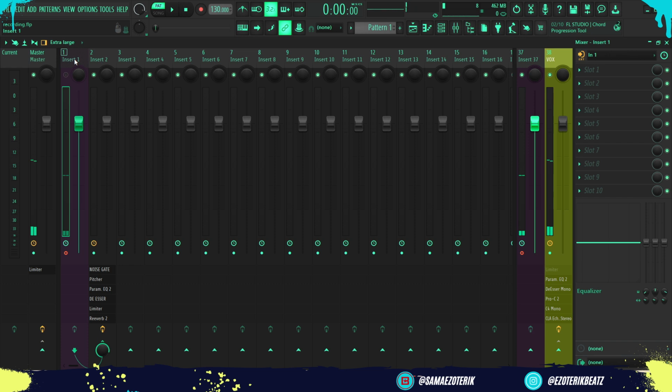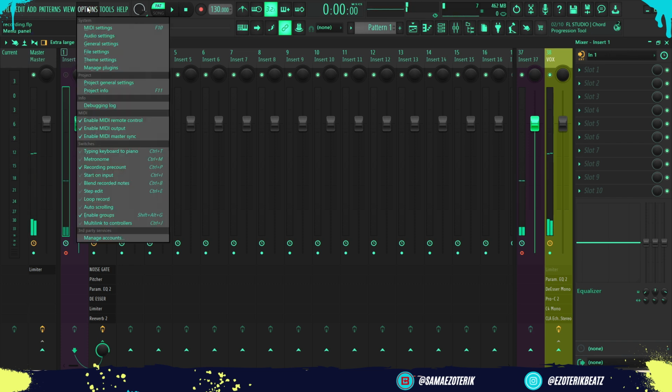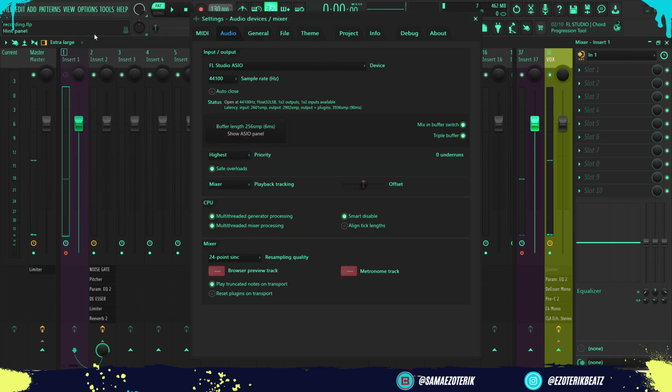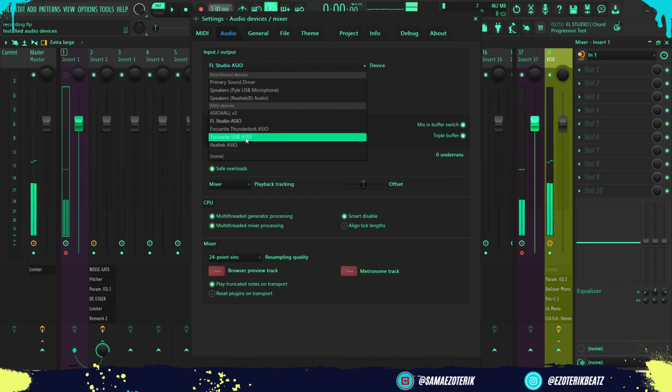However, if you were using an interface, you'd have to go to Options, then go to Audio Settings. Then in the audio settings, you choose the input or output device. And as you can see, I use Focusrite USB. So this is what I would choose, because when I record, I use a Focusrite audio interface. So depending on your audio interface, you would choose that one, right? And then you could record. But if you don't choose it, FL Studio Audio would be the default. So if you're using an interface, you'd have to come to Options, go to Audio, and choose the interface from there.